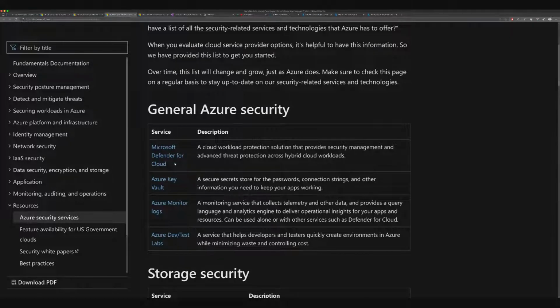Microsoft Defender for Cloud, what it does is cloud workload protection, which provides security management. You don't have to go anywhere else. The best way to learn cloud itself is their own documentation and their own community. So if you are a beginner, the best practice is to go and visit docs.microsoft.com/azure/security.